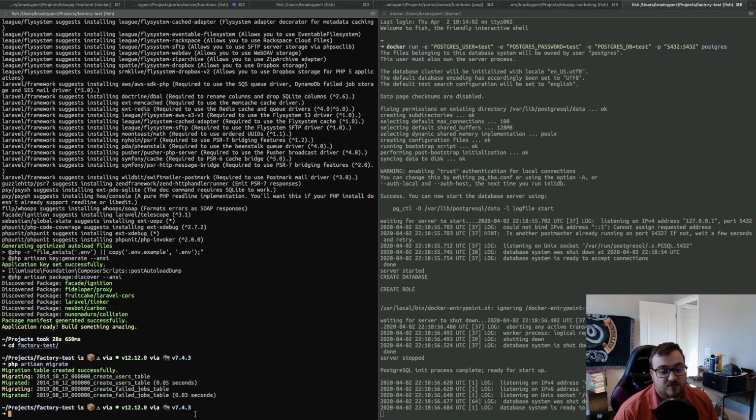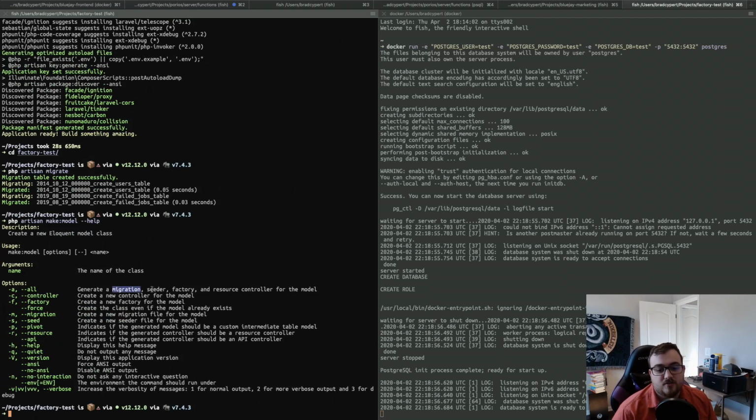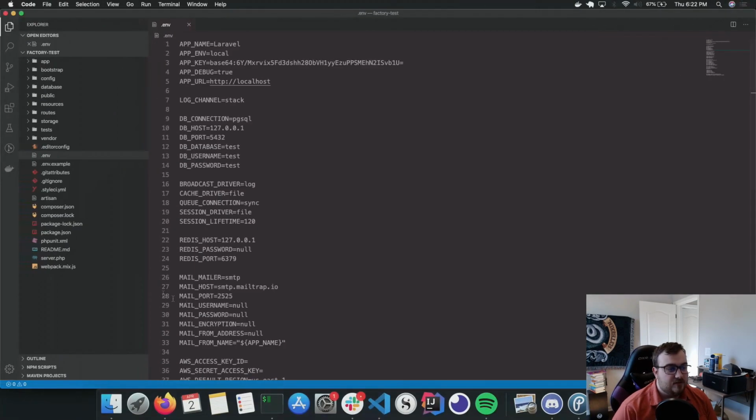So we're going to use a couple more artisan commands. So PHP artisan, we're going to make, we want a model, and we want to scaffold out all. So all is going to give us a migration, a seeder, a factory, and a resource controller for the model. So if we do PHP artisan make model, we need a name for this model. So I'm just going to call this a license. So let's make model all license. So now that we've made that, we'll have a couple new files that are pretty interesting.